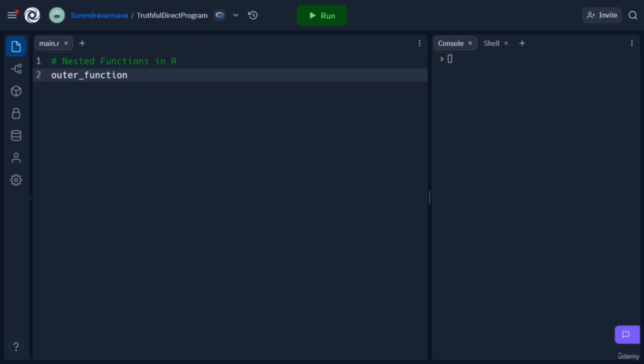Okay, this is my outer function, and I have to consider this as a function. Let us suppose it is taking parameter x here. Now let me define an inner function. This is also a function which takes a parameter of y here.